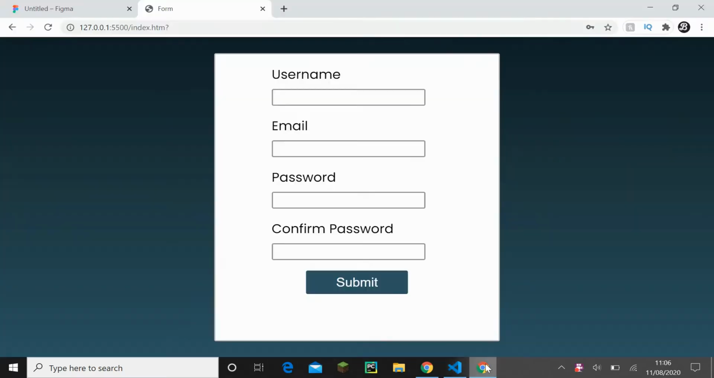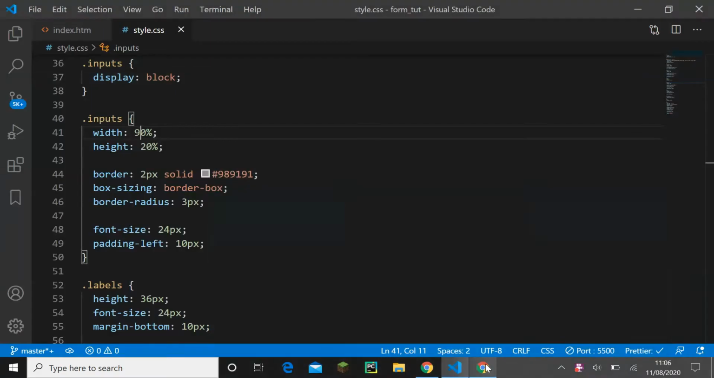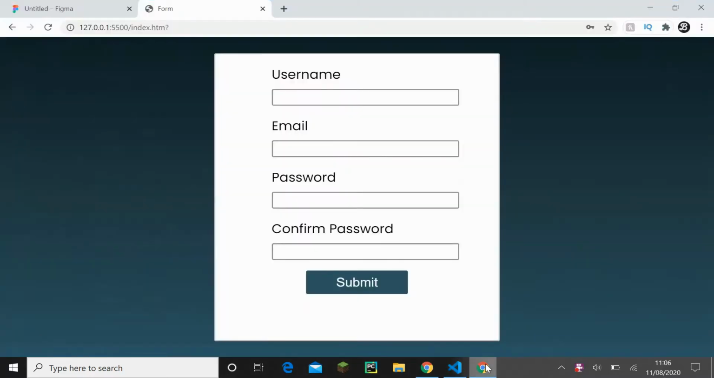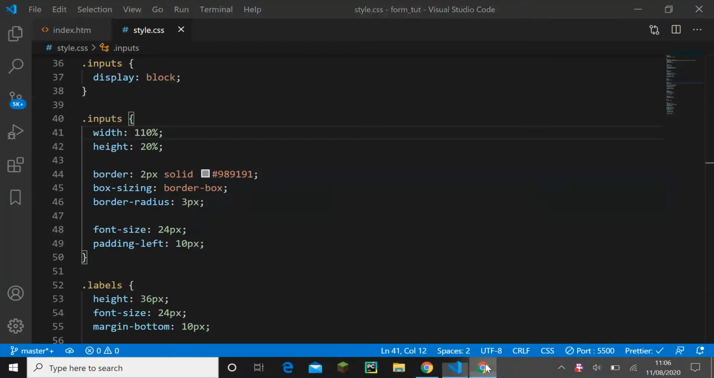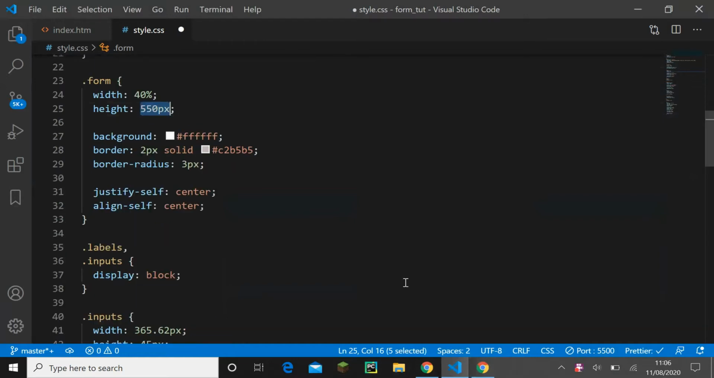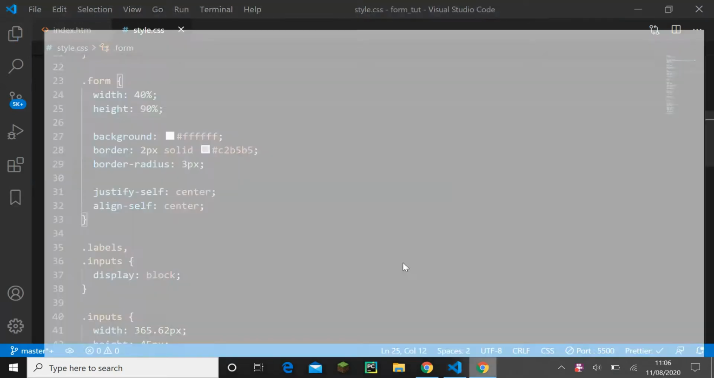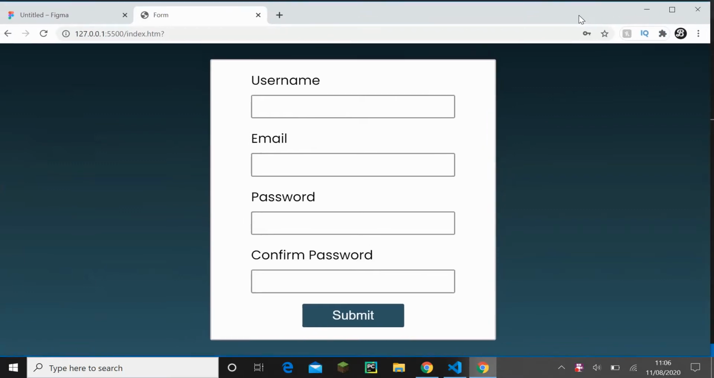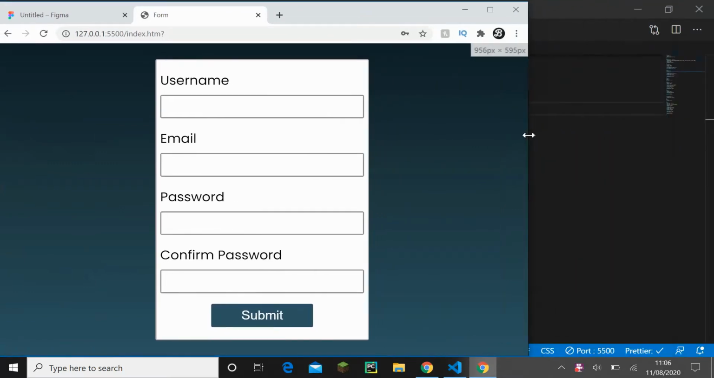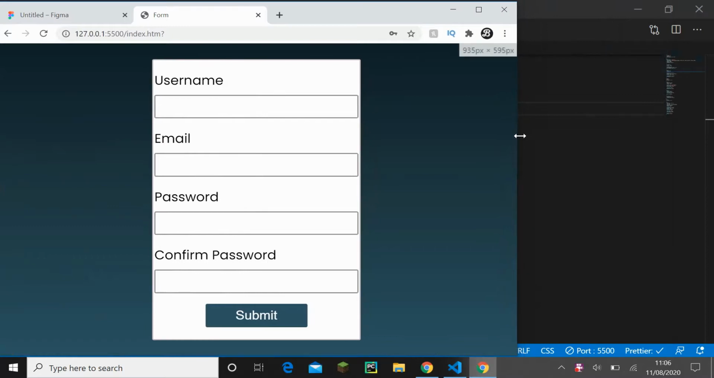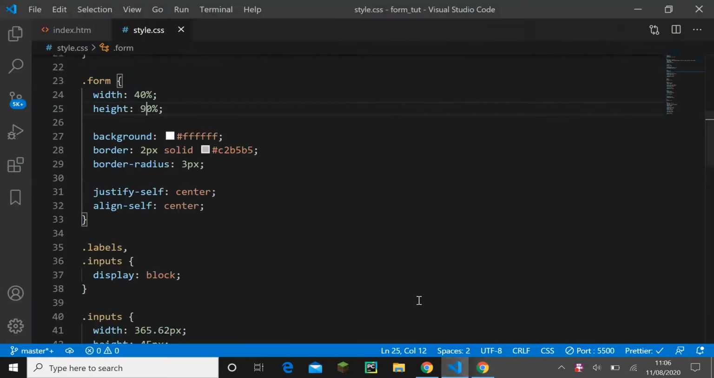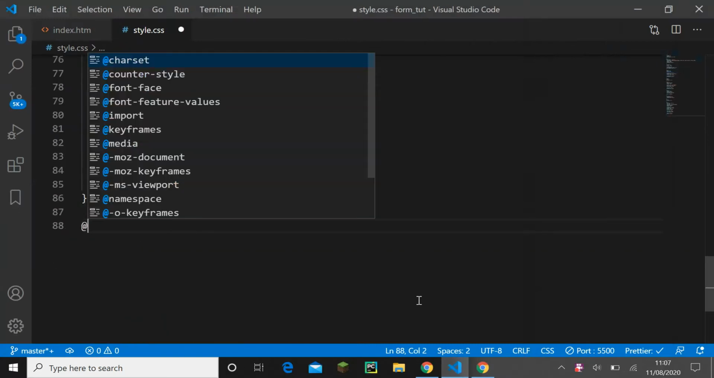We'll do 90 again, and let me see 110. I think 110 is basically what it looks like. Okay, perhaps it's better if we leave it like this. Leave it like that, so the form is responsive, and when it hits 935 pixels, so we can make a media query here.